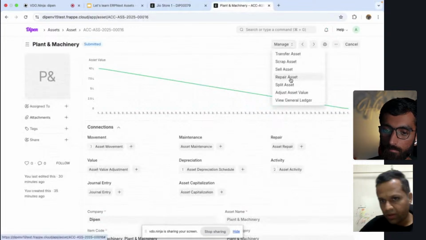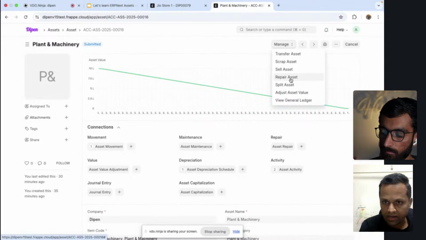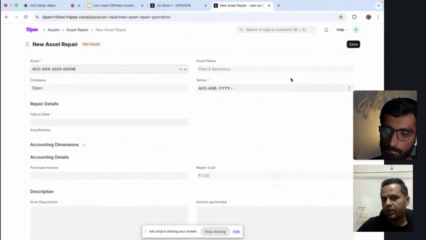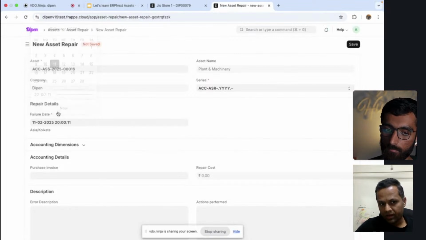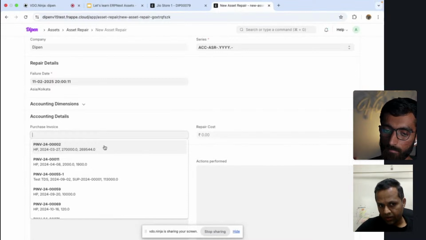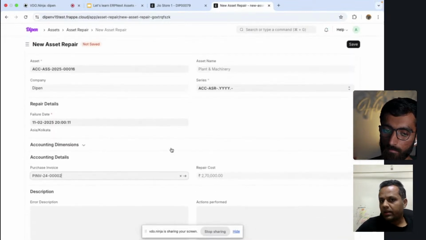So what happens? Repair means many times people do repairing and do some additions. I have a laptop, and I have added some additional RAM in that, so the value of my asset has increased. For that we have the repair asset, where you can say what the failure date is, what the purchase invoice number is, what the repair cost is, and then you can add that in your asset also.